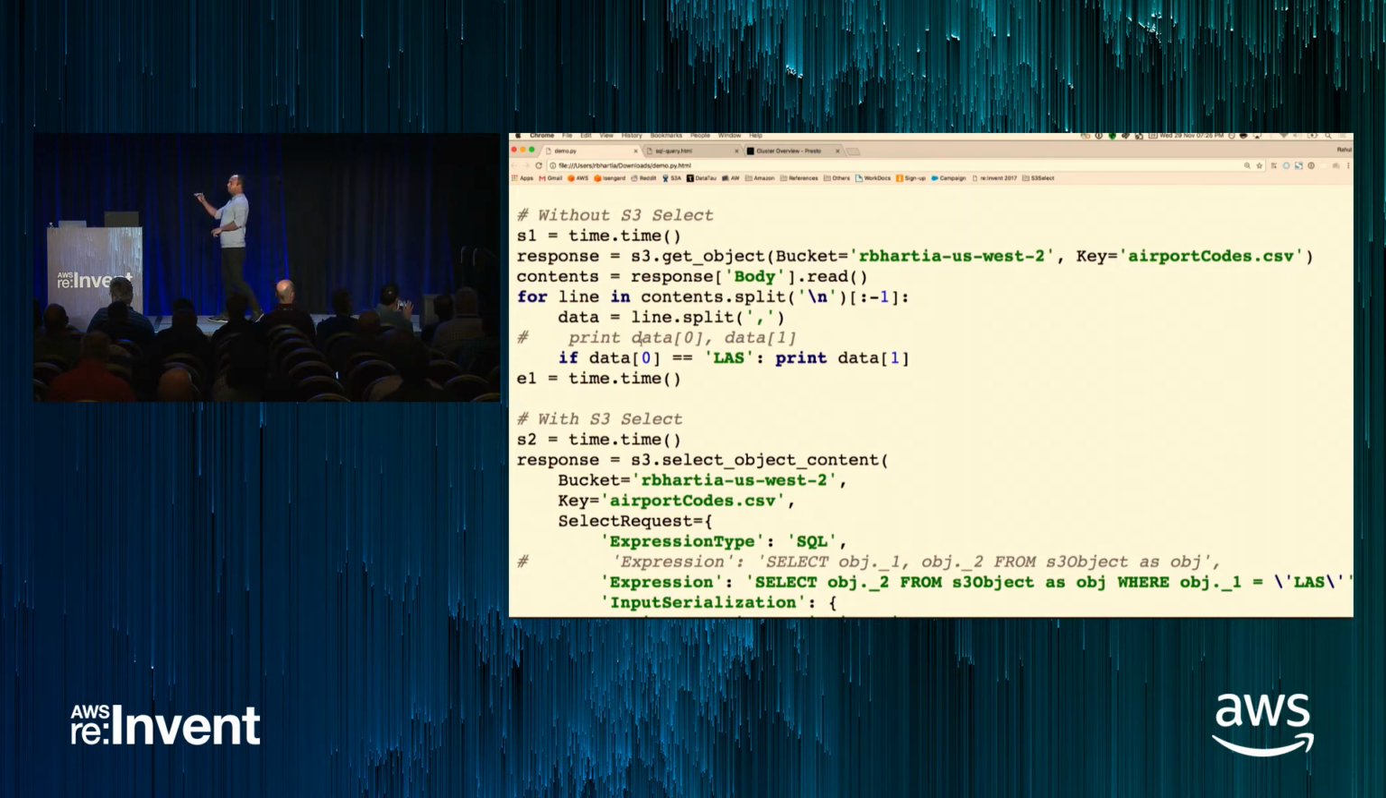And if you look down below, which is the with S3 Select part, what it's doing is saying that now instead of doing all of that work, just run this query on that object, or run this SQL expression. And the expression here is basically saying: select object 2 where object 1 equals LAS.